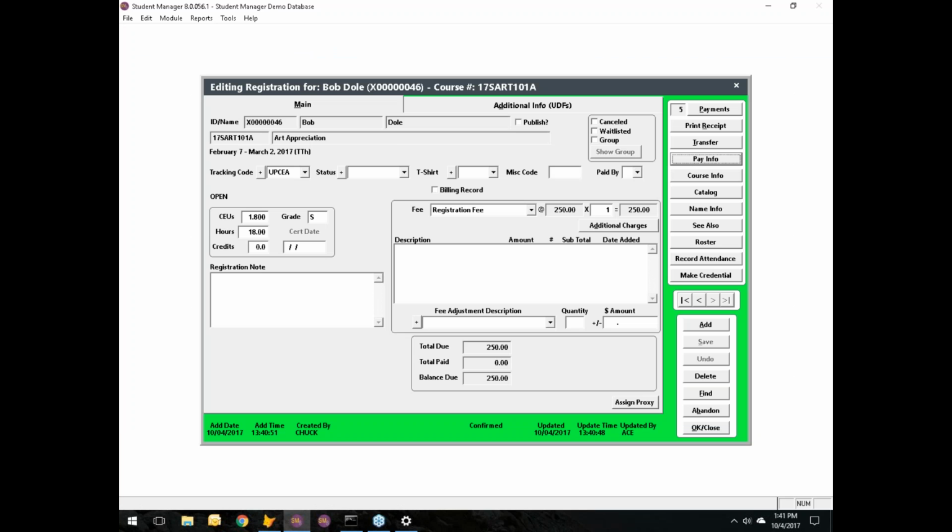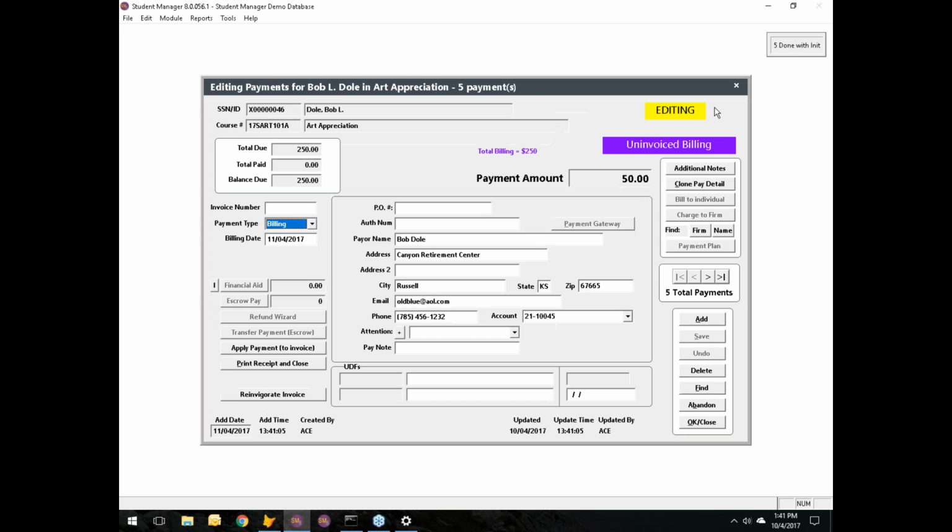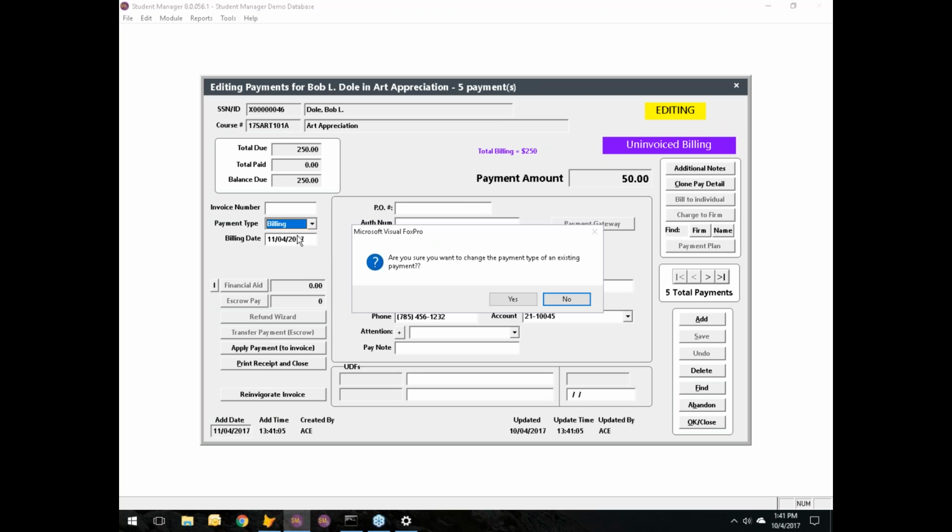Well, he came in and I don't know, maybe he canceled this course, or maybe he just went ahead and just paid the whole thing off. So we don't need to put him on the payment plan anymore. So we need to cancel the payment plan. Before 56 rolled out, you'd have to go in and void each and every single one of the bills, all 5 bills.